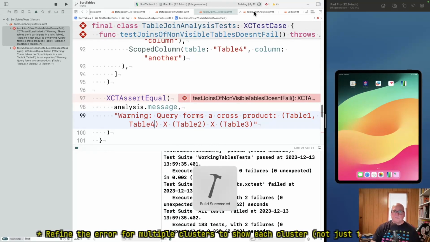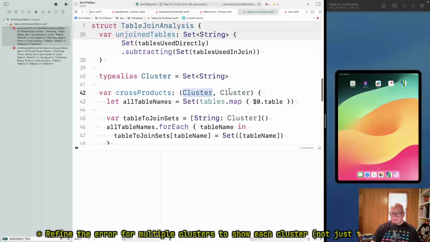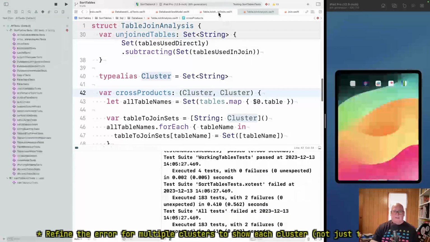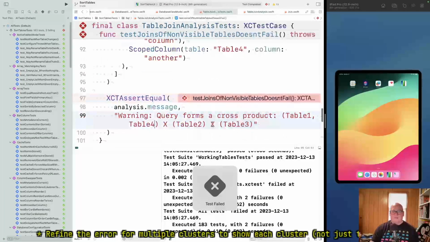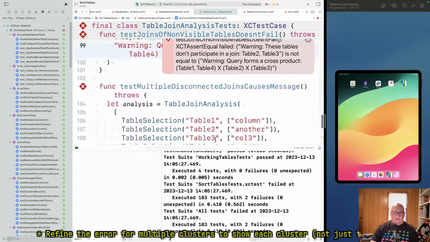Okay, from the perspective of our code, though, well, come on. This thing returning this pair of clusters is not enough because we want to put out a list of multiple clusters. Well, we're going to have to make something that has all of them. Okay, it's just warning on not participating in a join. Table 1 does, but table 2 and 3 don't. But I think this would be the more accurate one.